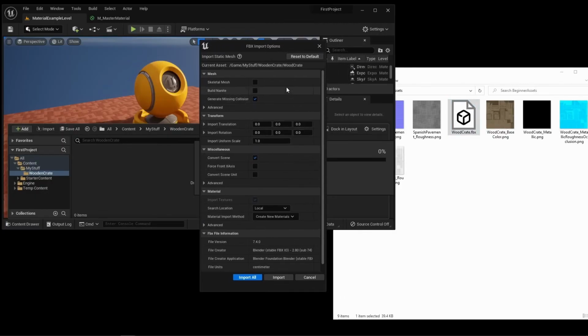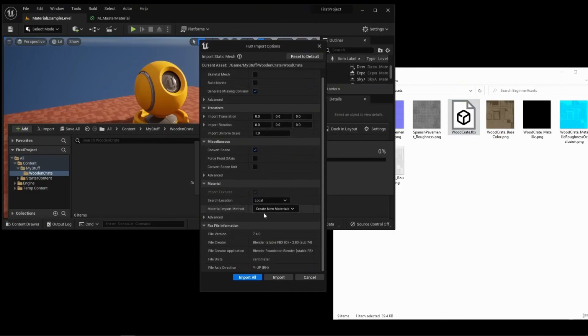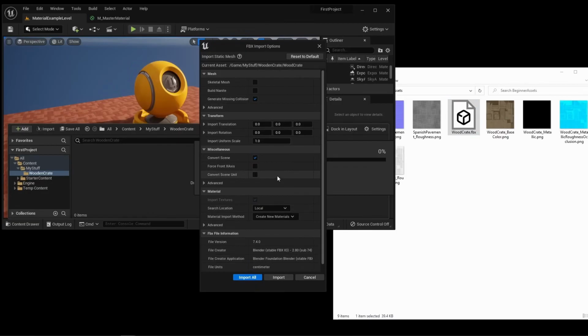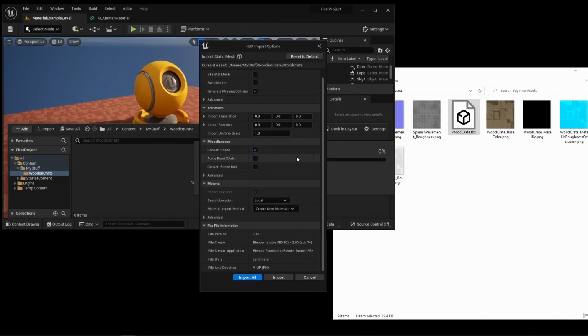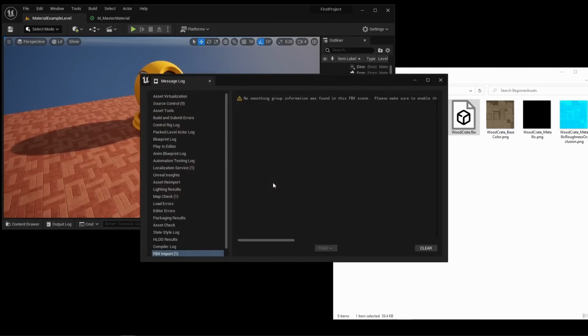Now we have a bunch of FBX import options. Generally, I keep it at default. If you do see something is different, click on reset to default to get those default values back. Now, generally, under materials, for create new materials, I do not create a material, since we are not going to be starting from scratch; we're going to be using the master material on this. And for import textures, uncheck that to false, since I'd rather import those textures manually, and click on import.